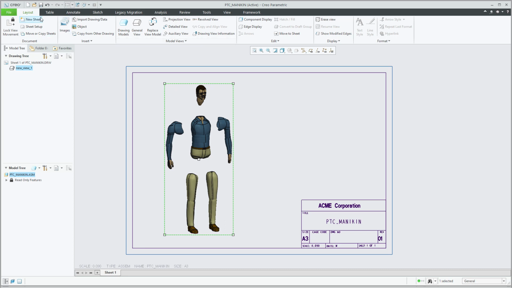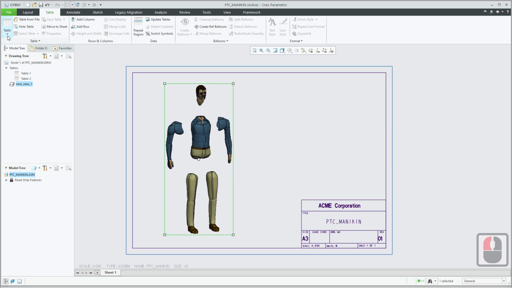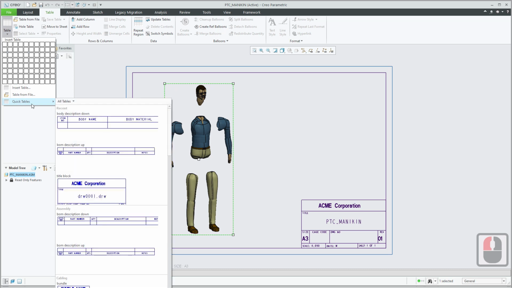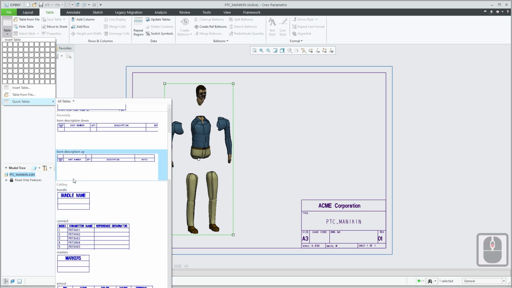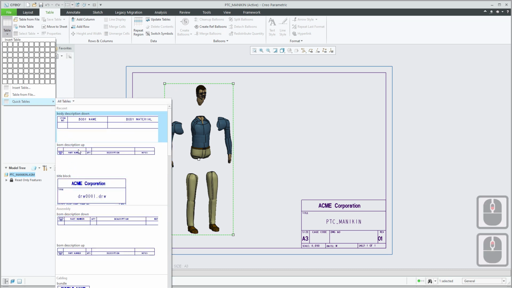The next thing that we're going to do, we're going to create a bill of materials table. In order to do this, we need to go into the table tab, and then we're going to load in one of the system provided tables. So I'm going to click where it says table. I'm going to go down to quick tables, and then you need to scroll down till you find the area which has a subheading assembly.